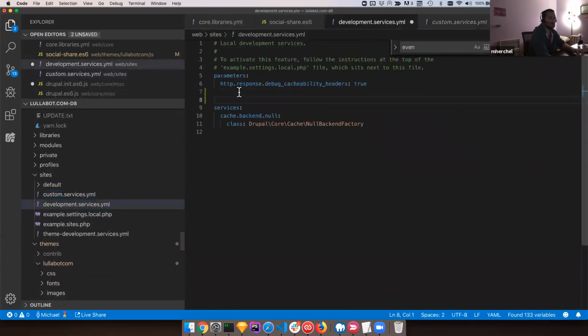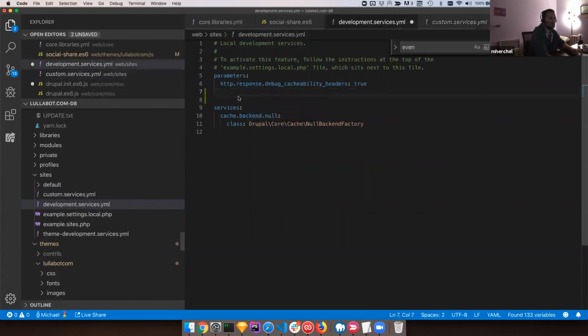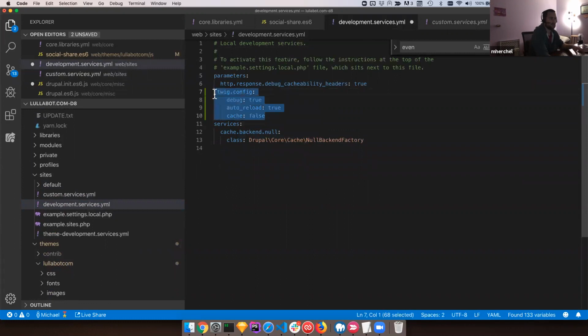copy, paste. Am I missing something here? Copy. If I were to add this in here, this would work, but the problem with the development.services.yaml is as soon as I upgrade Drupal, it's going to reset it back to the default, right?